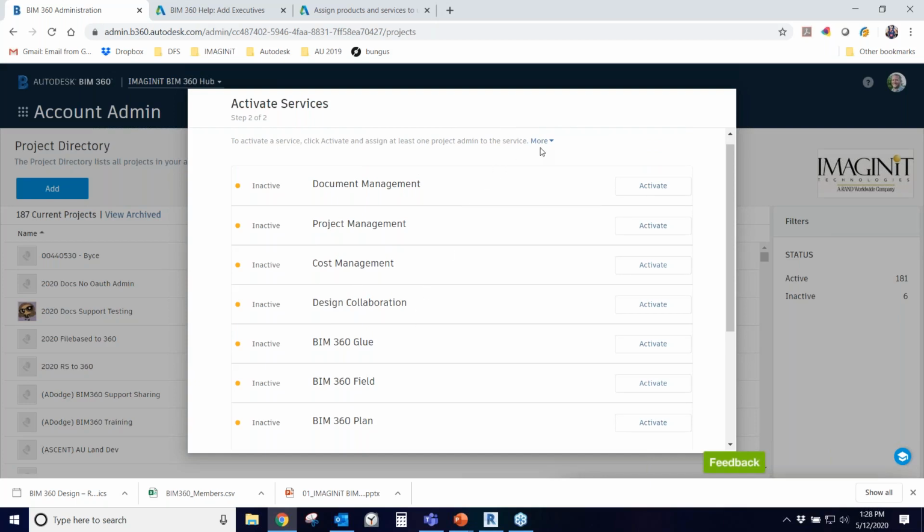But what we can do here when we create the project is we want to activate. So first off, we have to activate document management in order to activate design collaboration. Now, what's interesting here is that you can activate the document management without design collaboration, and that will pull from your bank of docs licenses.